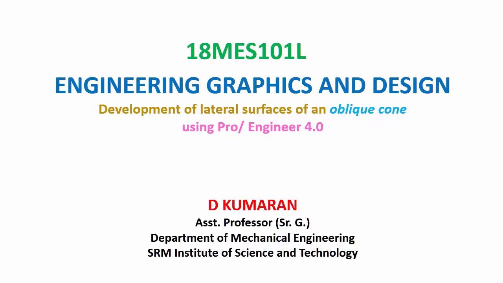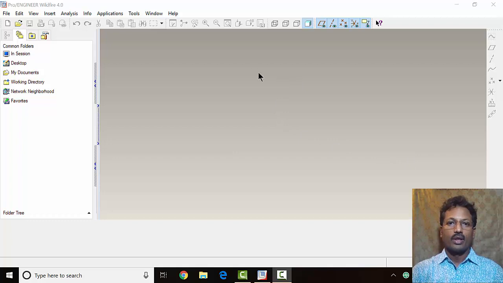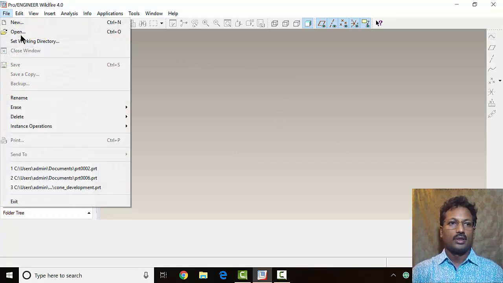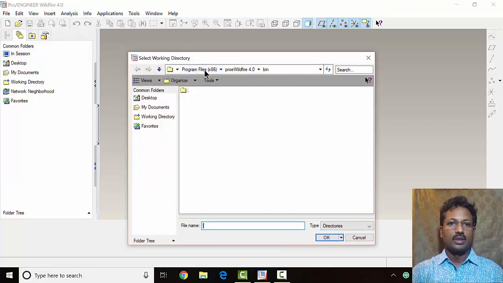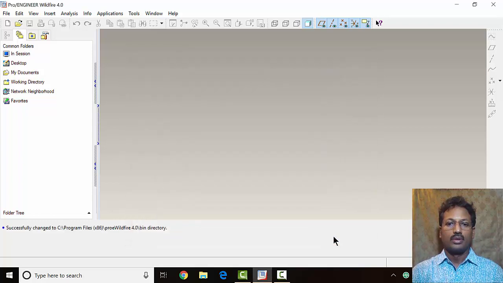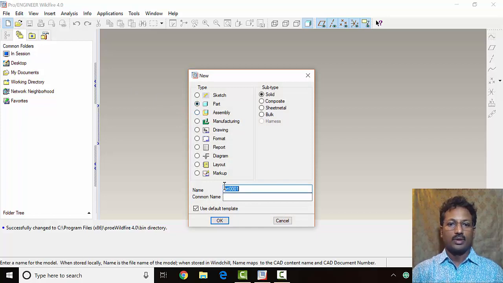Hi, hello. Today we are going to see how to do the development of conical or even cylindrical surfaces. Basically, it's going to be a curved surface. First, go to File, set the working directory. Here, the working directory is set to program files x86, ProE wildfire 4.0 in bin, and go to the new file, part.